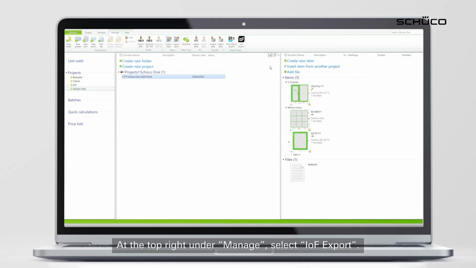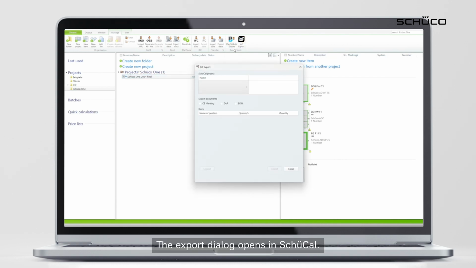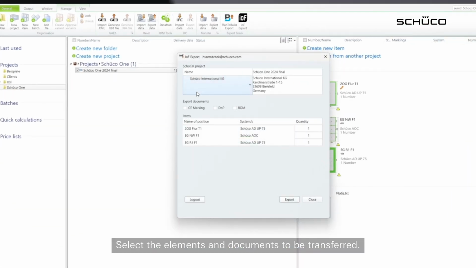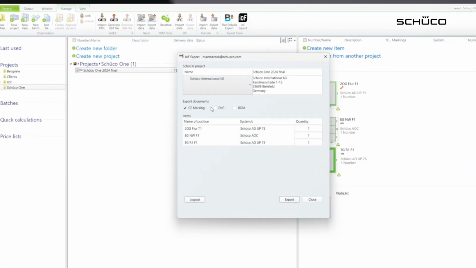At the top right under Manage, select IoF Export. The Export dialog opens in SchüCal. Select the elements and documents to be transferred. Then click on Export.